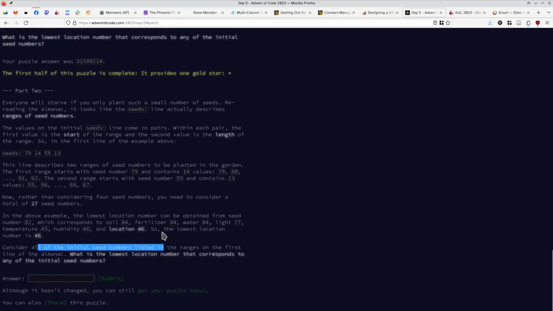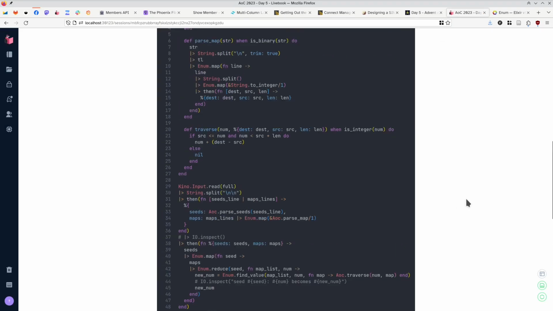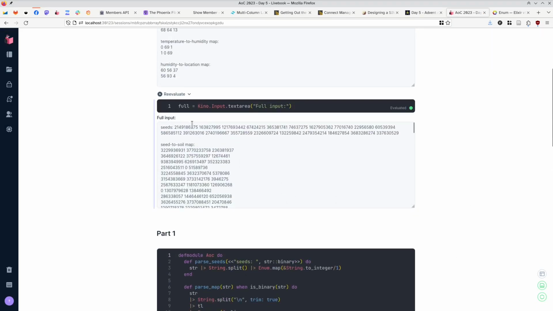Okay, so it's the same basic problem, except our number of inputs has increased drastically. And I bet that if we look at the full input, the ranges are going to be huge. These numbers look huge. We cannot iterate through every element in this range to find the smallest number. That's just not feasible. So now we have to do the same thing as with part 1, but this time we have to do it based on ranges rather than on individual numbers.